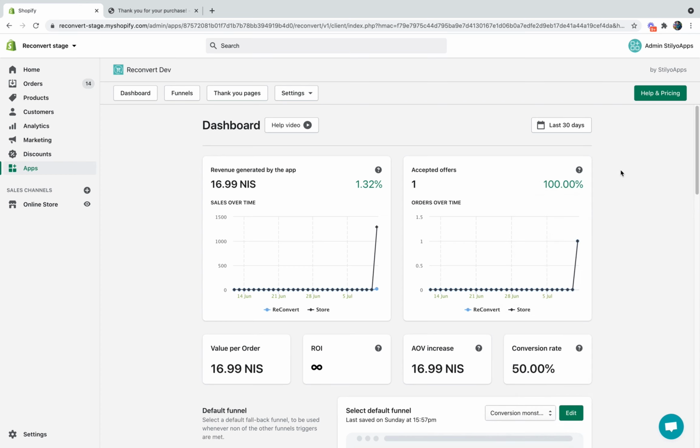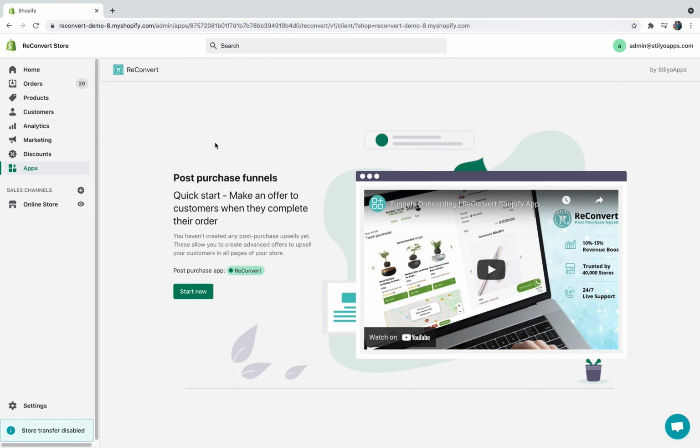Now, let's move on to the final way to get started with ReConvert, building your own funnel from scratch. Let's go back to the onboarding process and I'll show you how to set it up. The third way to get started with ReConvert would be to create an empty funnel and customize everything from scratch. This is great for merchants who have very specific needs and would like to customize everything.